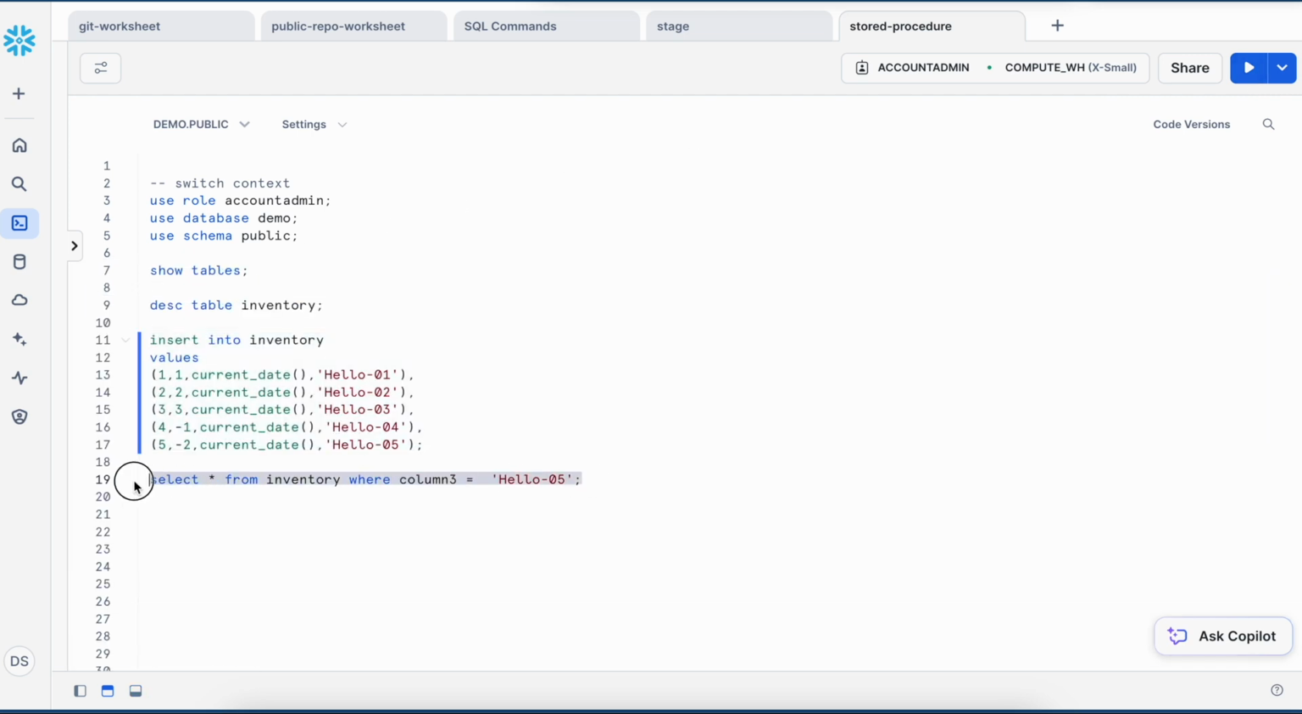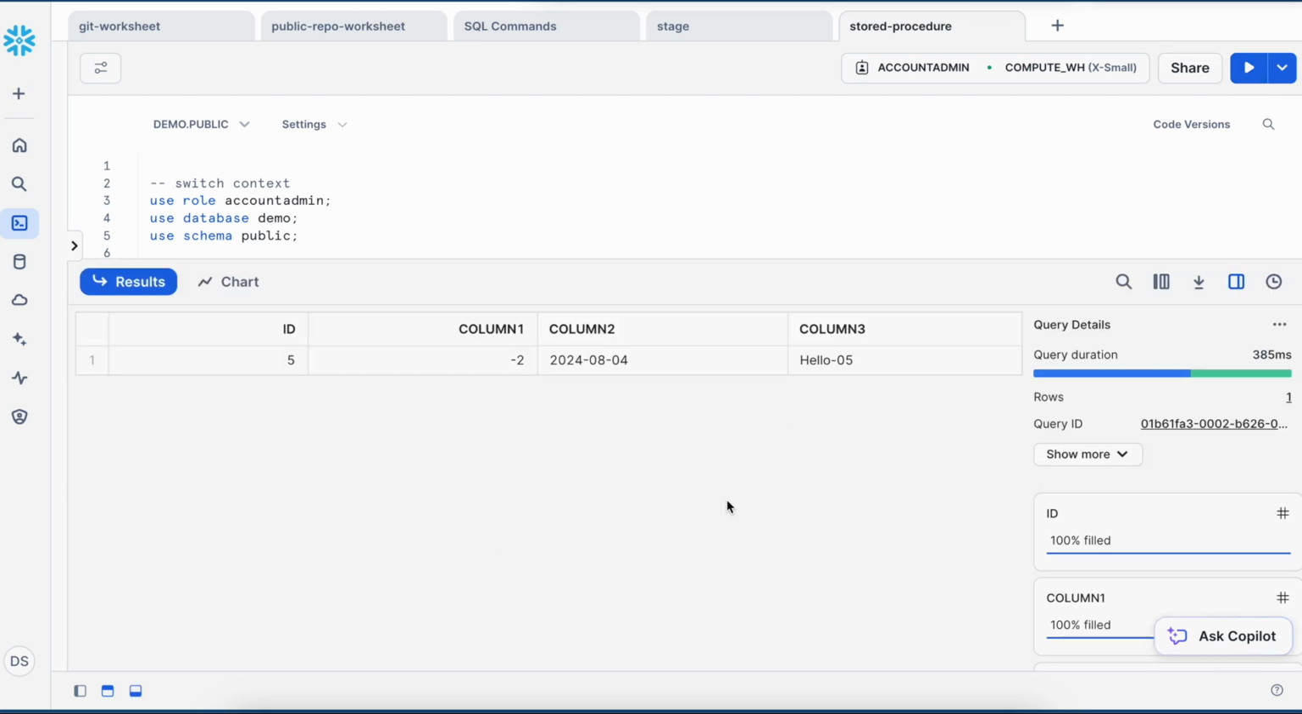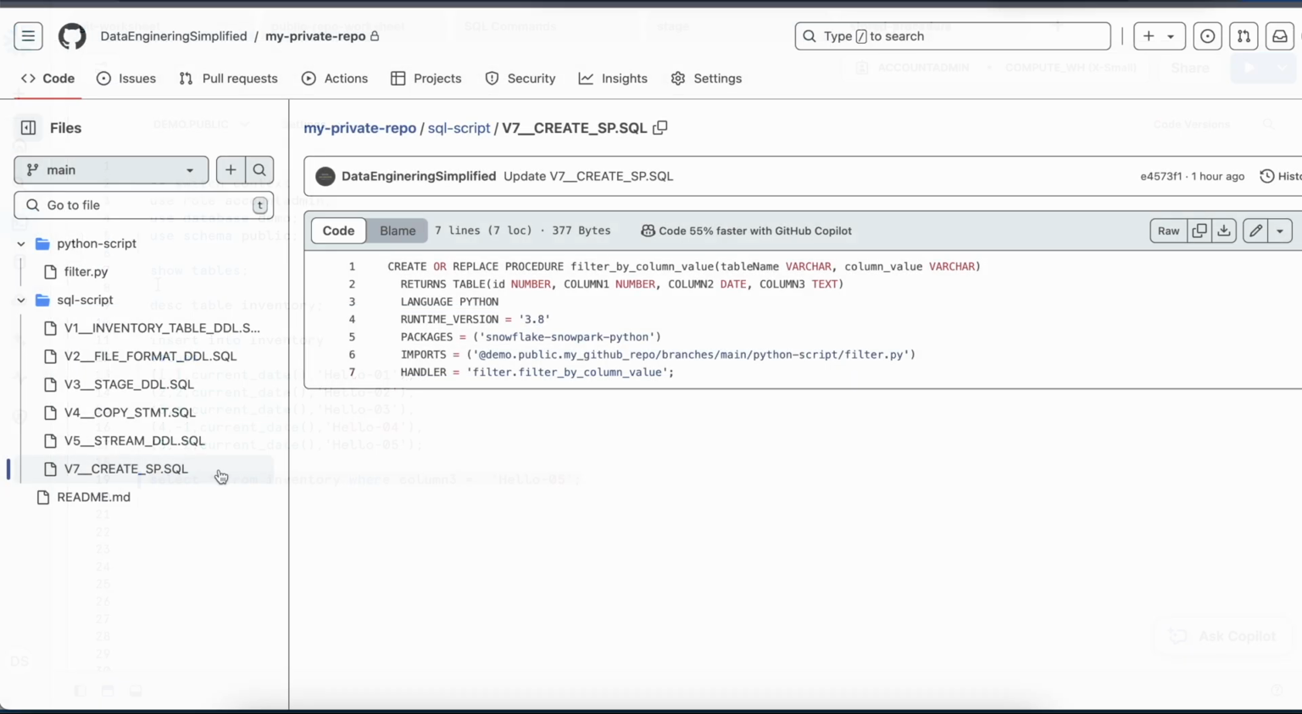And let's say I want to write a procedure which returns all the inventory belonging to column 3 value hello05. So this is the result I expect from the stored procedure as a result set. So I have created a stored procedure named filter by column value, which takes the name of the table and the column value, and it returns a result set where ID, column 1, column 2 and column 3 values are returned. It is written in the Python language. Runtime for Python is 3.8. Package is Snowpark, and it is importing demo.public.mygithub repository, branches, main branch, Python script and filter.py, and this is the handler.